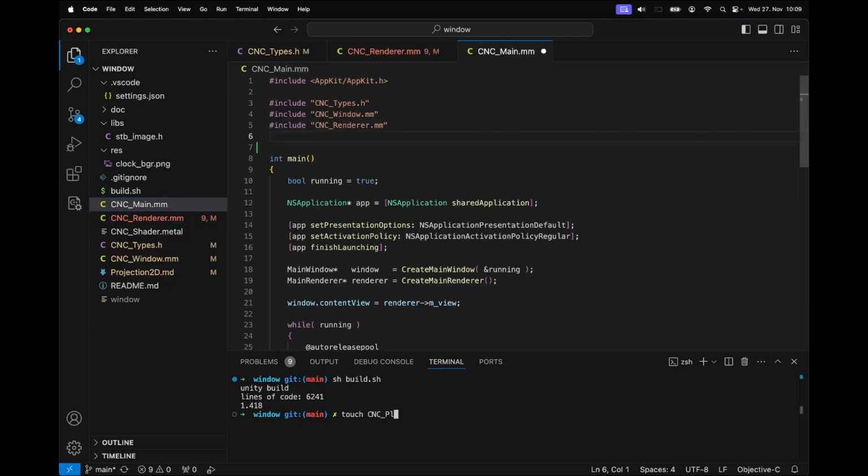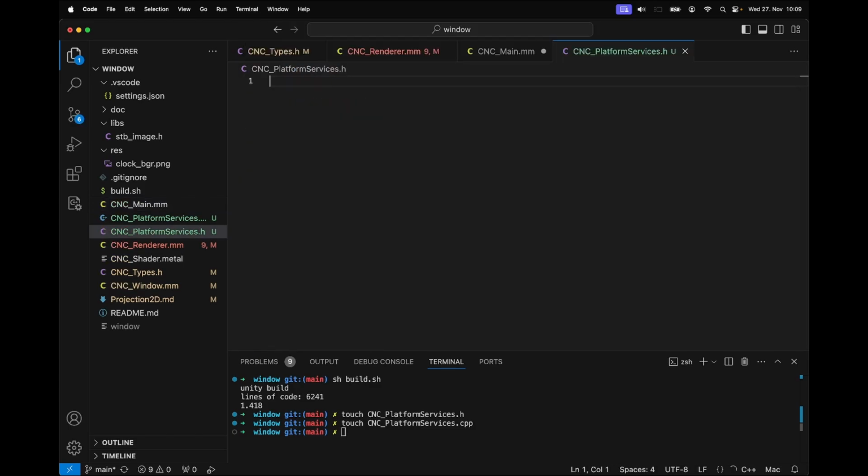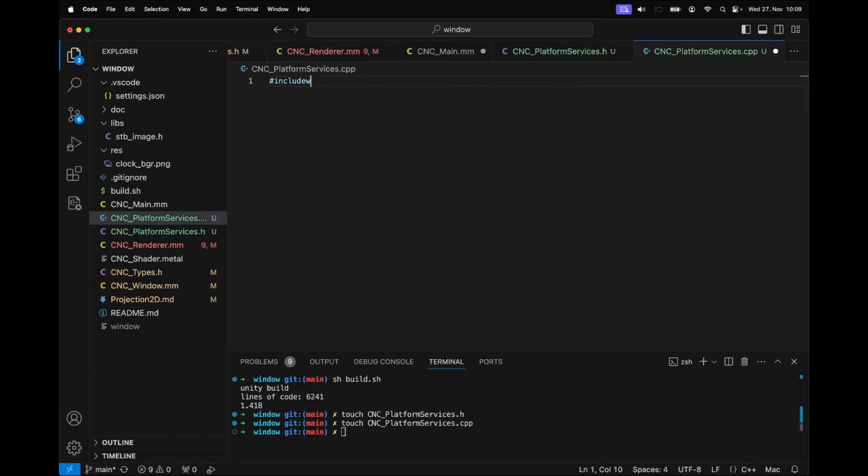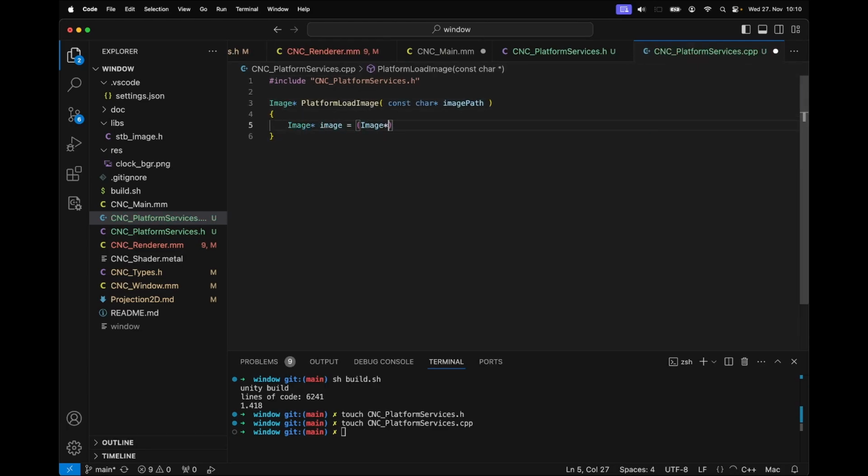The load background function is still missing a means to read in the PNG image from our resource folder. So I'm now creating a new set of files for platform services, because I figure we will need loading images more often and maybe in an even platform independent manner. So here I'm creating a small API for loading images from a given path. And the implementation will use the STB image library, which you can find on GitHub, or is also included in my GitHub project here. And well, it's pretty straightforward.